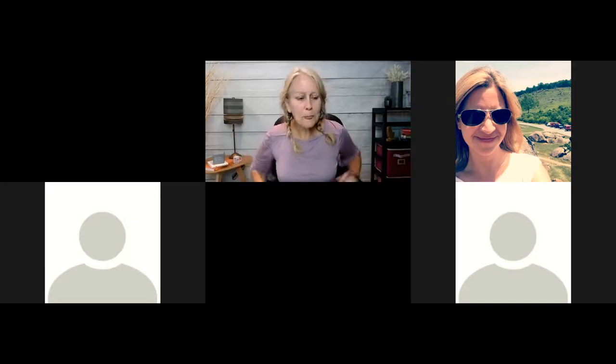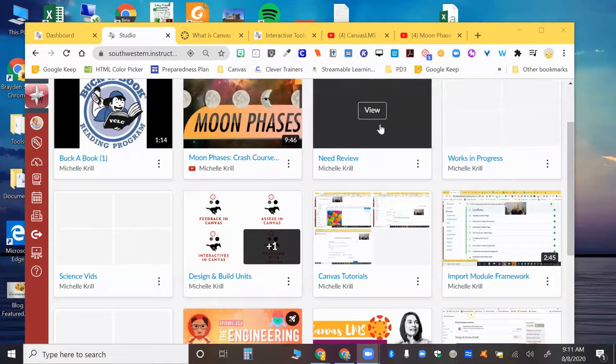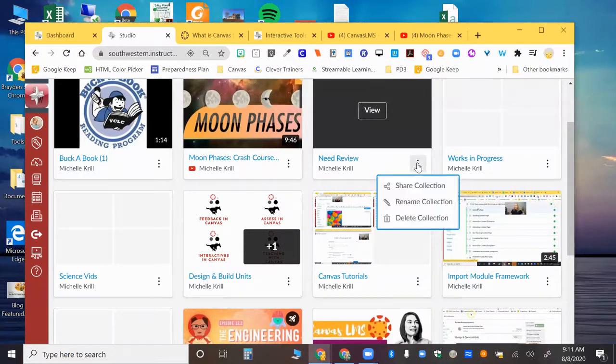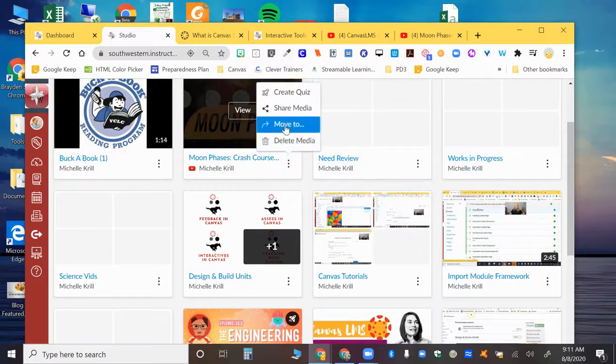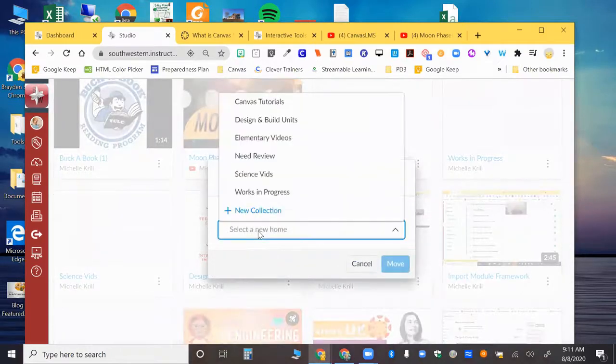to the next part. So Michelle, once you make your collection, how do you get videos that you already have made into a collection? Okay, so let's take a look at that. Here's my works in progress. Let me just look at the 3-dot menu: share the whole collection, rename or delete. What I like to do is right here, now I have this single video. When I click it, I can say move to, and then here's my list of collections.